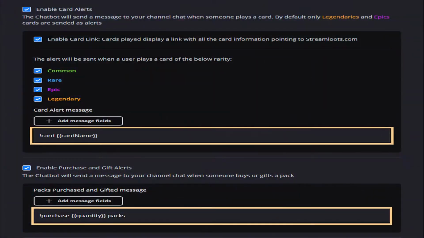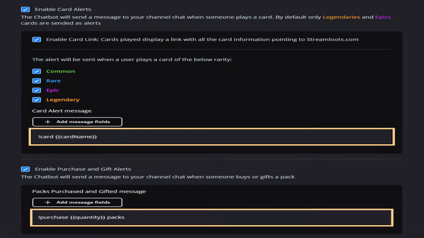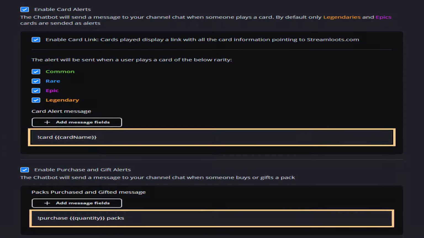From there, you need to configure it with your chatbot. This is pretty easy to do. All you do is go to the Streamloots page, go to alerts and widgets, and then configure the chatbot itself, and then add in the specified commands.